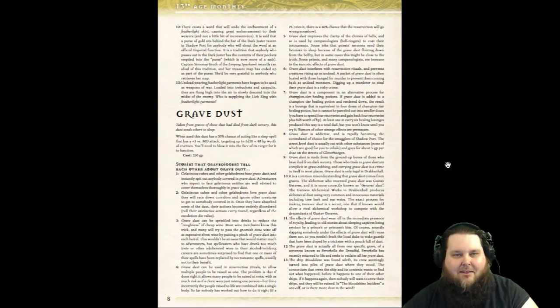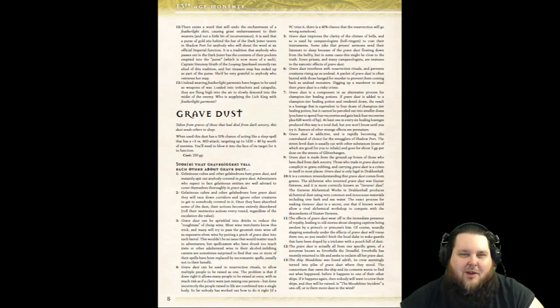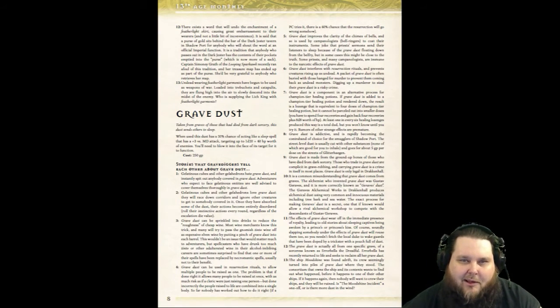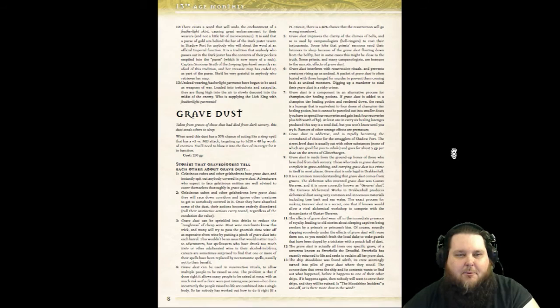And then the last but not least magic item is the Grave Dust. I like the Grave Dust too, so I think actually I like all 6 of these items. I mean, they're really comedical, actually. Taken from graves of those that had died from dark sorcery, this dust sends others to sleep.